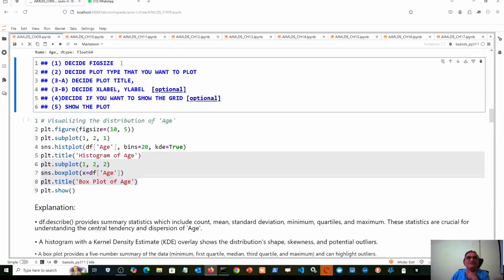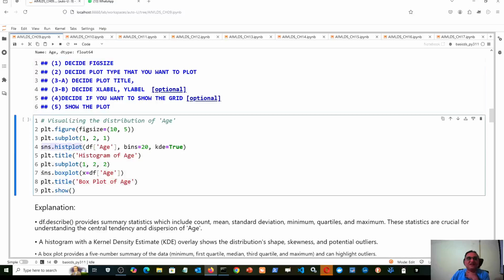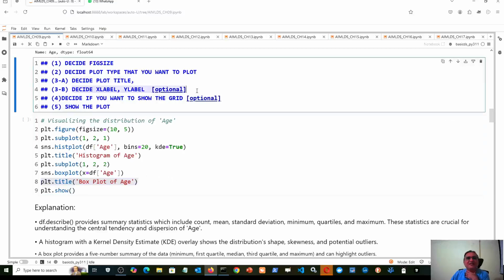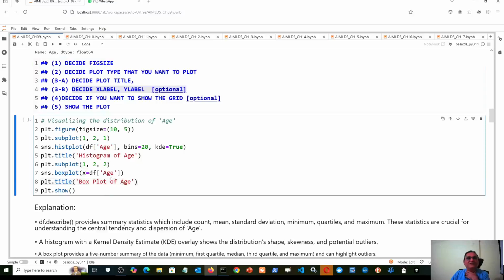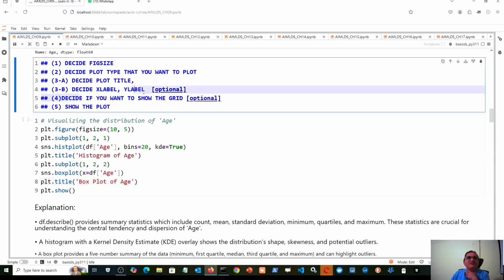Very easy. plt.figure, then figsize is the variable. Then the plot type: sns.boxplot or sns.histplot. We can also use plt, but we are using sns, the reason I already told you. Decide the plot title: plt.title is histogram of age variable, and similarly here plt.title is boxplot of age variable. Decide the x label and y label if you want. Here we are not deciding x and y labels, so fine, it is optional. And decide if you want to show the grid. Here nothing about that is written, so that means we will not show the grid. And finally show the plot.